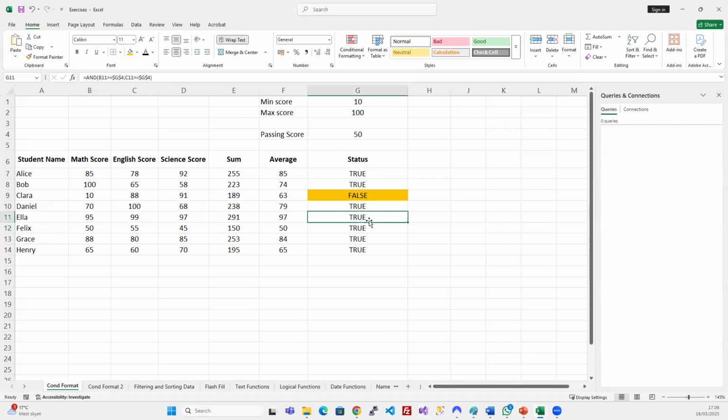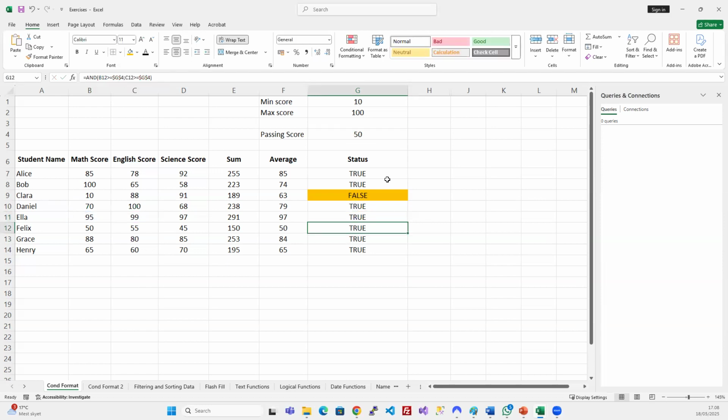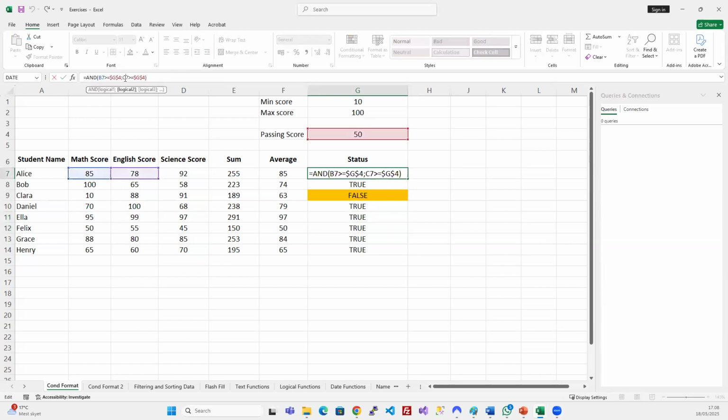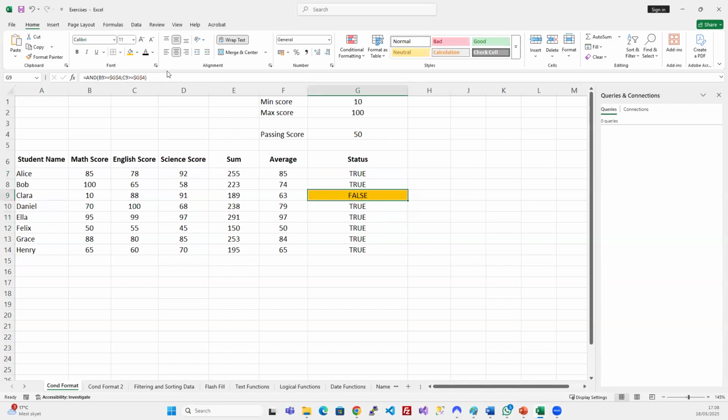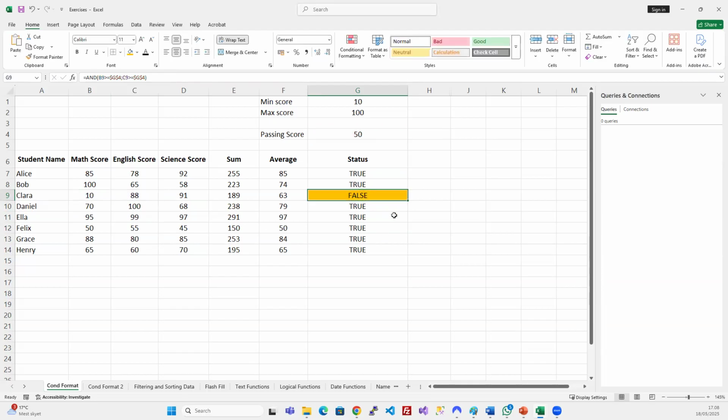Okay. So that's the thing with the AND operator and the logical functions: both conditions must be true for it to give us a true in the cell. Because if any of them is false, like in this case where Clara has failed math, then it's false. That means this person has failed.